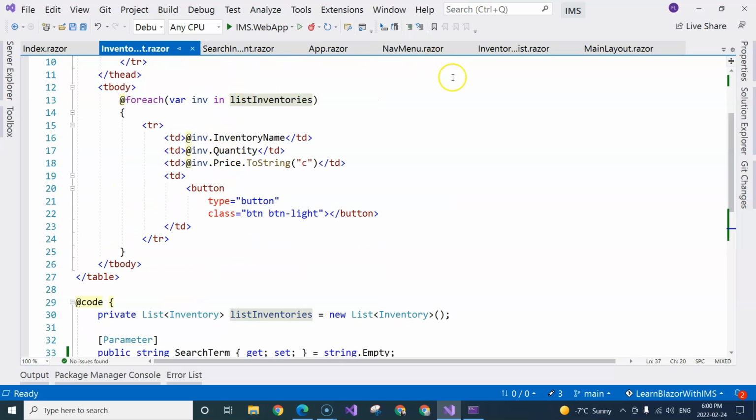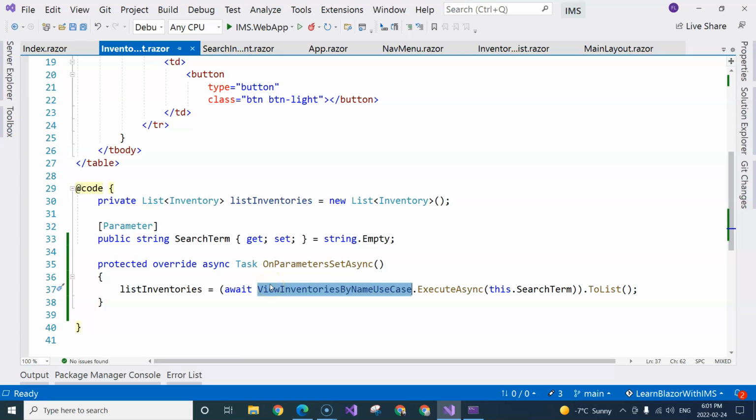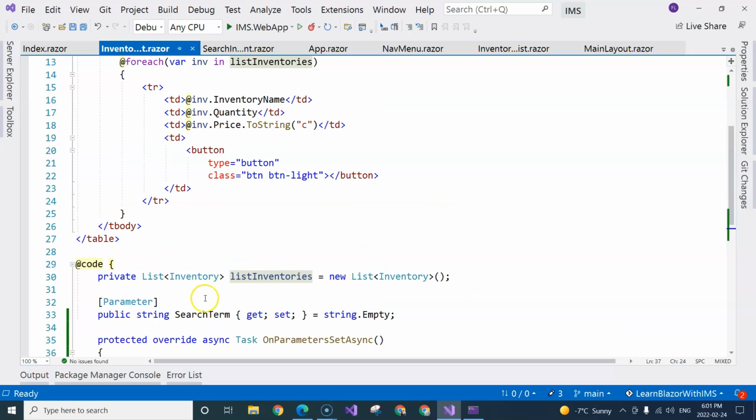Let's go to our inventory list component here and double check that we have everything, right? So we have the search inventory component, which triggers this on inventory search. Once the event callback event handler is triggered, the front end is re-rendered. And when this is re-rendered, the information here, the search term, will be passed into the inventory list component. And then the inventory list component onParameterSet method will be triggered. And therefore, this is reloaded and the front end is re-rendered, this part. Okay, so let's give it a test.